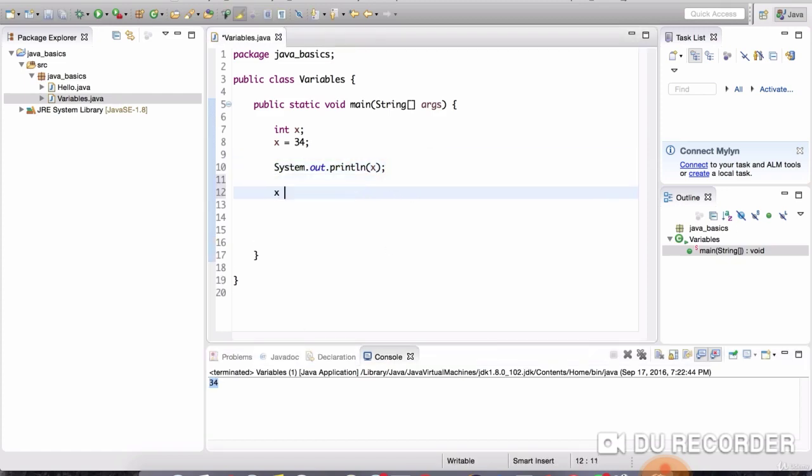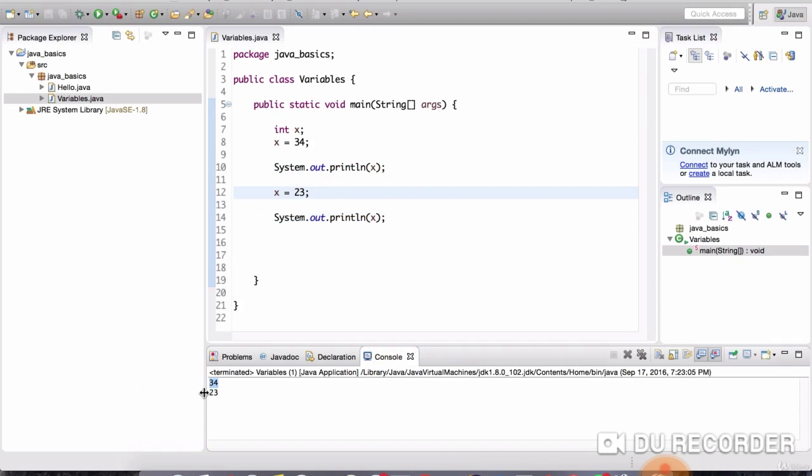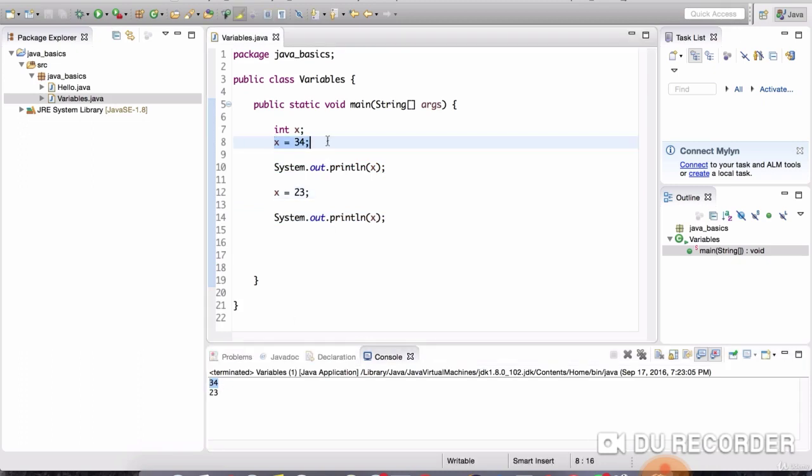Now again, I can change the value of x to be whatever I want. As long as it's of type integer, I can give it that value. So I'm going to give it the value 23 now. Okay, and now if I print, let's copy that and paste it down here and run the program. Notice that it first prints 34 because over here the value of x was 34, right? And then down here, the value has changed. It's been changed to 23 because this line comes first. So it's going line by line.